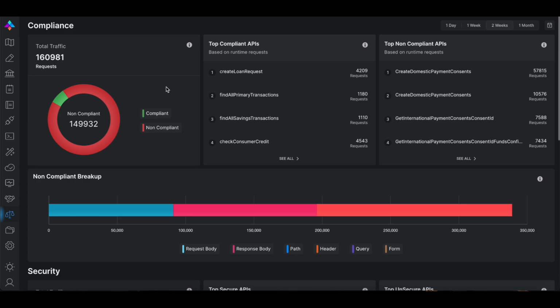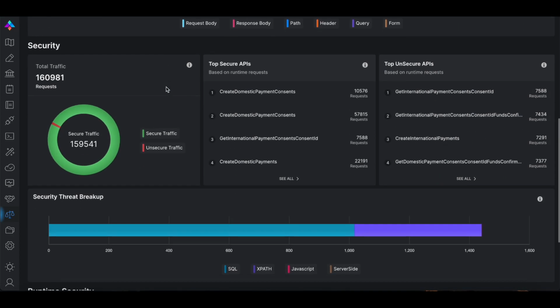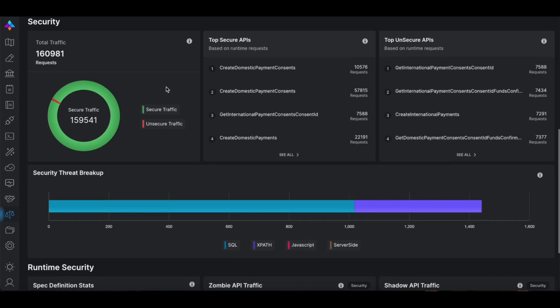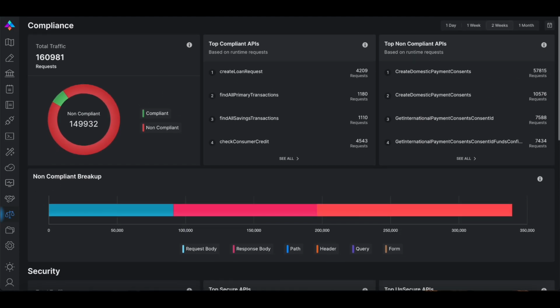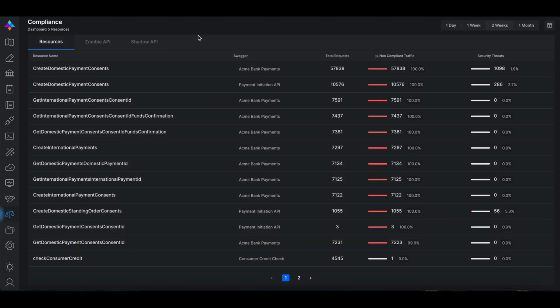You can view information about your compliant and non-compliant APIs in terms of design-level breaches, as well as security-level threats that are found in your live traffic. Get a breakdown of all your zombie and shadow API traffic as well. Get a resource level breakdown of all APIs in your production runtime.